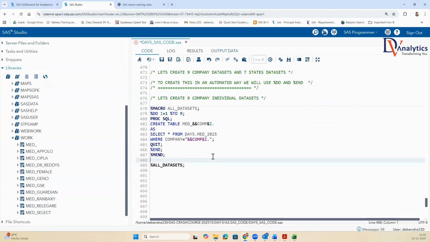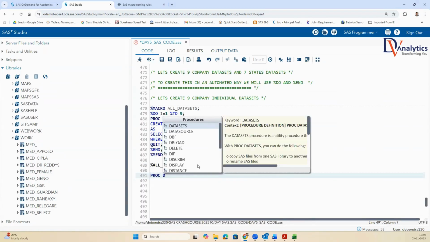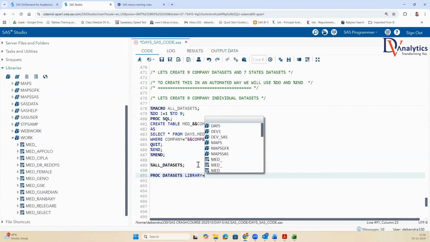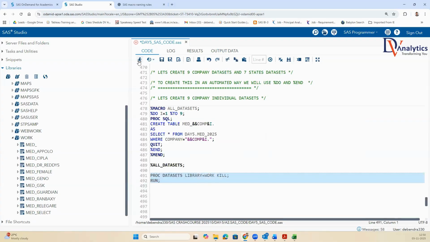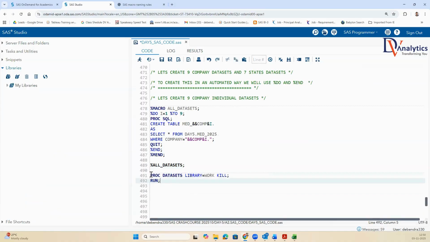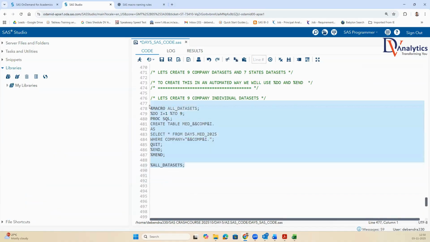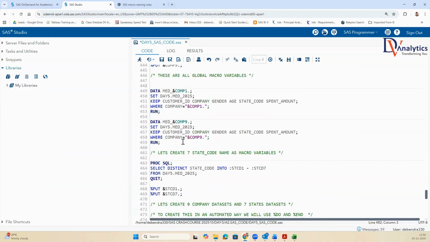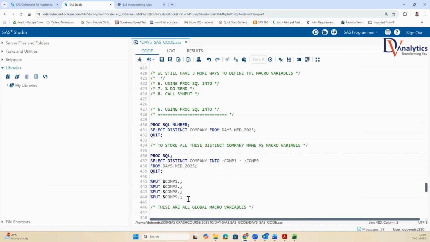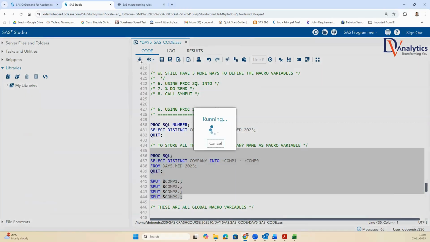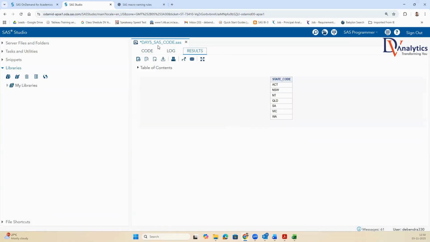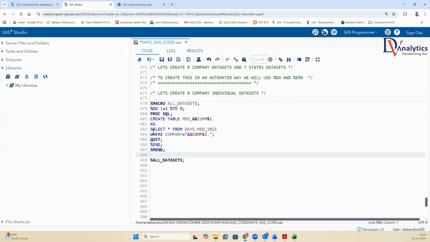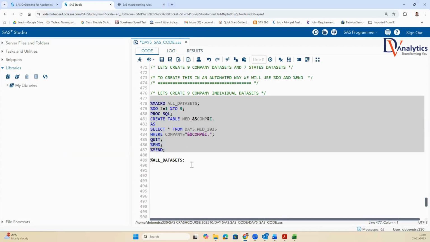I do it one more time. First of all, I write PROC DATASETS library is equal to work, and I'll say kill. Why am I doing this? It is killed. Remove this. Run this program. So what will happen? You have to create your variables one more time. Now I can run this program. Macro is created. Run this.